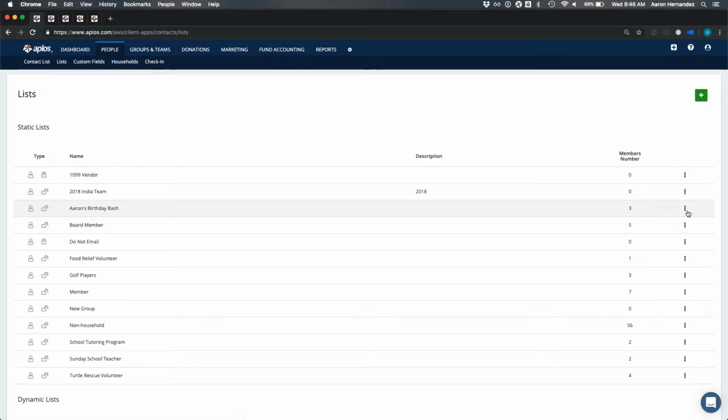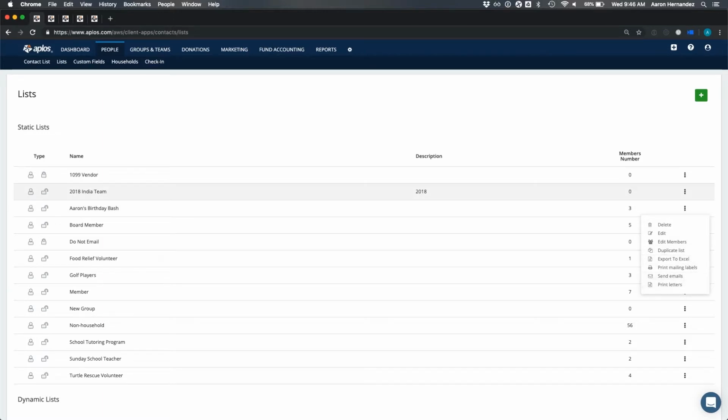And also with the static list as well. For the static list, if you click on the little ellipses here on the right-hand side, you have options to edit, delete, or duplicate. You can also export to Excel, print mailing labels, or send emails and print letters. So the same options apply there.